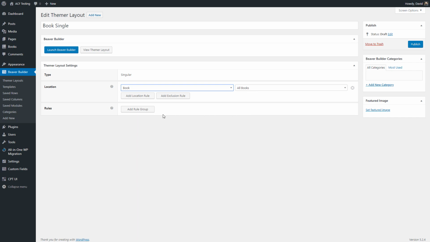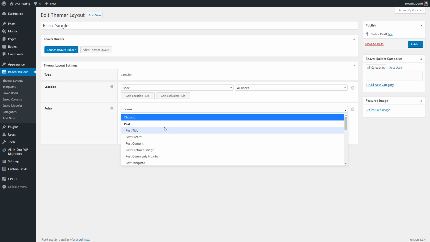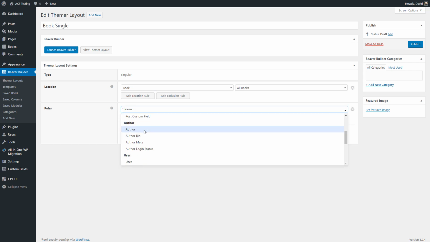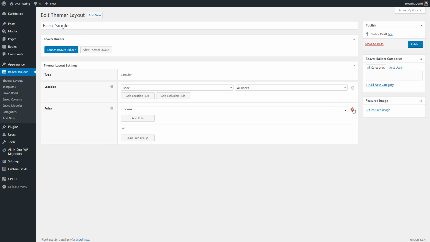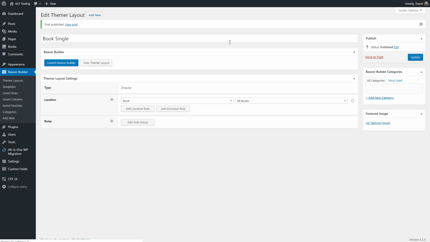There is an option to add rules to further restrict this if you wanted to customize the template, say for a certain post or for all book posts by a certain author and so on. But we're not going to be doing that. We click Publish and now launch Beaver Builder.